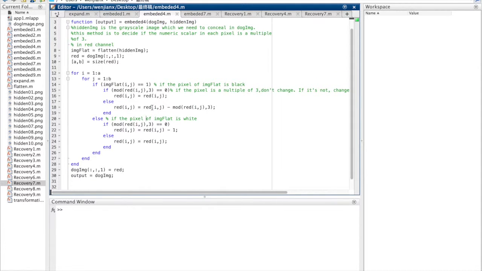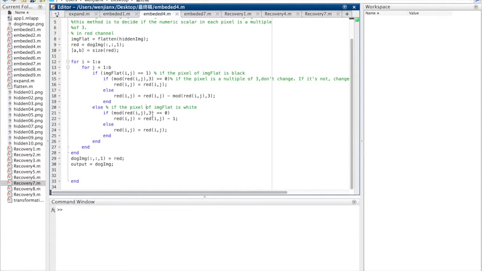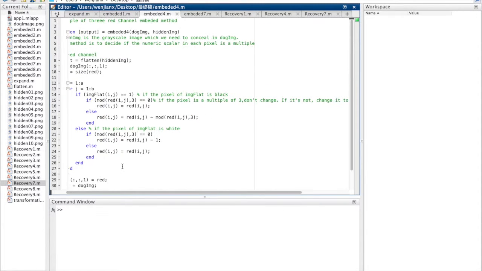And for the others, when the flatten function output is a white color, I subtract 1 from the red channel of the dog image, and if it's not a multiple of 3, I make the pixel number no change, and finally output the dog image with the red channel that has been changed.